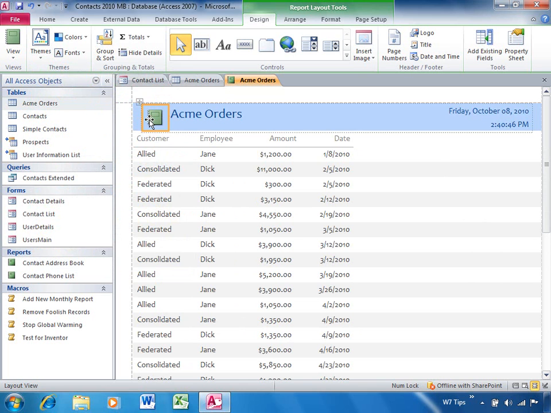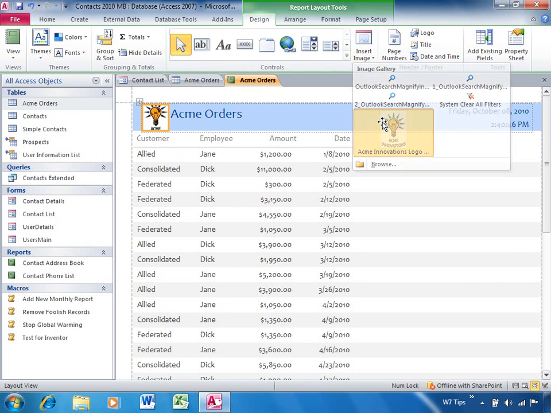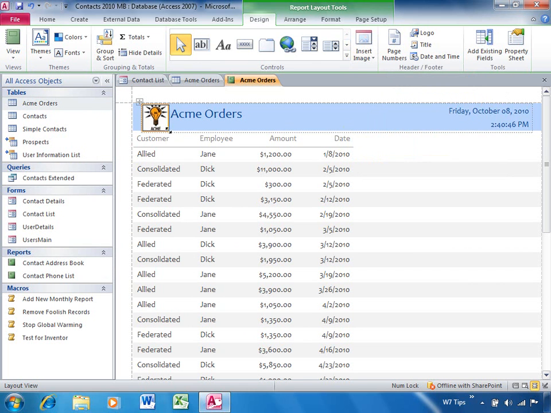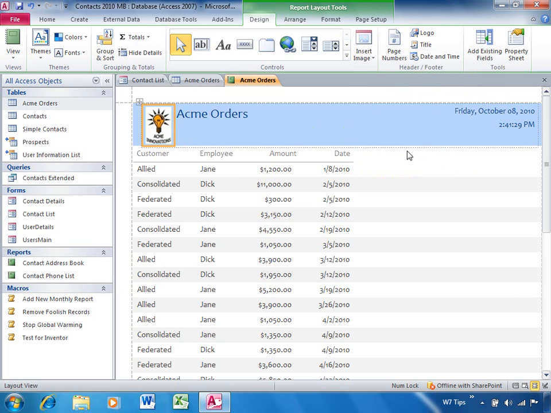Final thing I want to do is put a little graphic up here at the top, so we can go ahead and insert an image. And let's make that container a little bit larger. So there we've got our report.